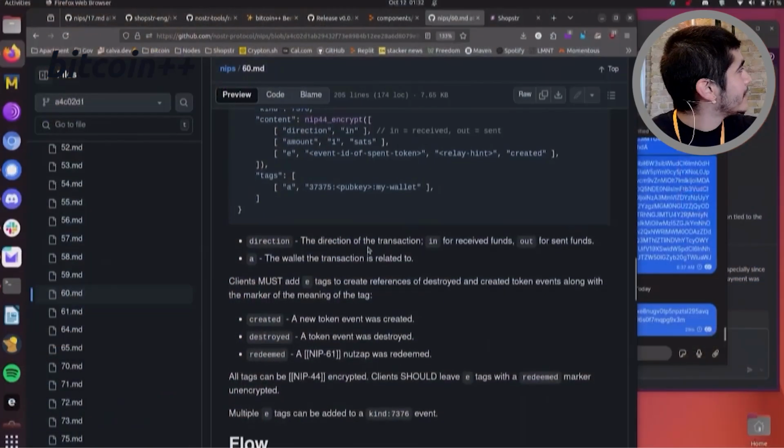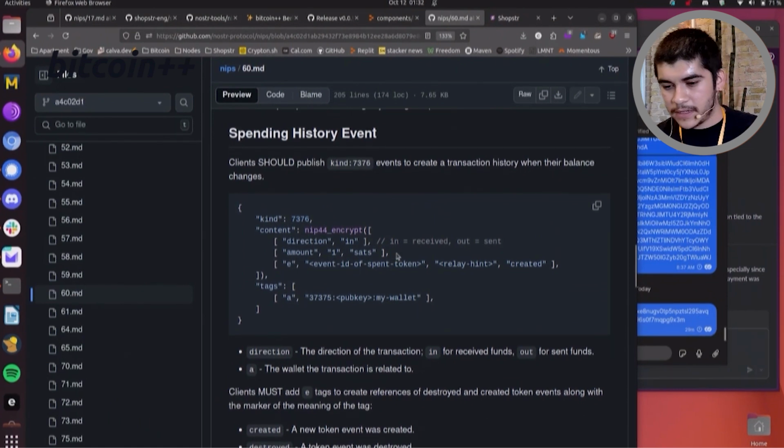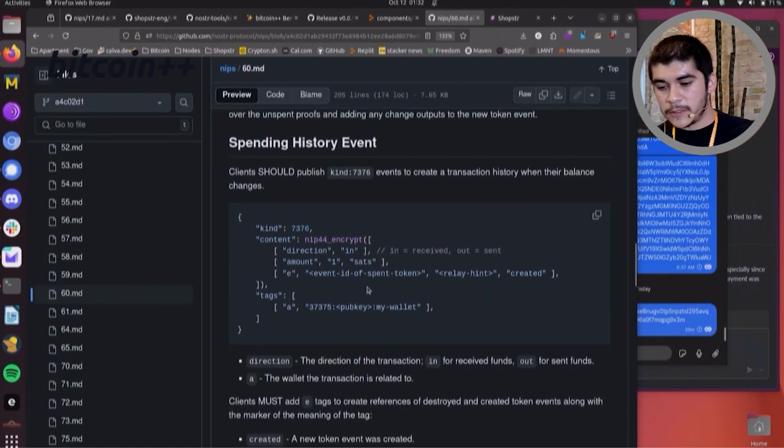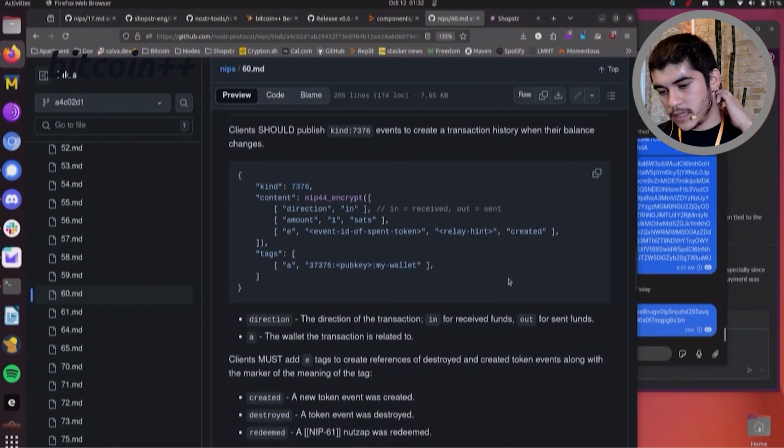There we go. Yeah, I can see here. So yeah, direction, amount, the event, the specific event ID of the token, the relay hint in order to actually find it, and then created, destroyed, redeemed. Those are the things you specify in order for the spending history event. And then here the tag.